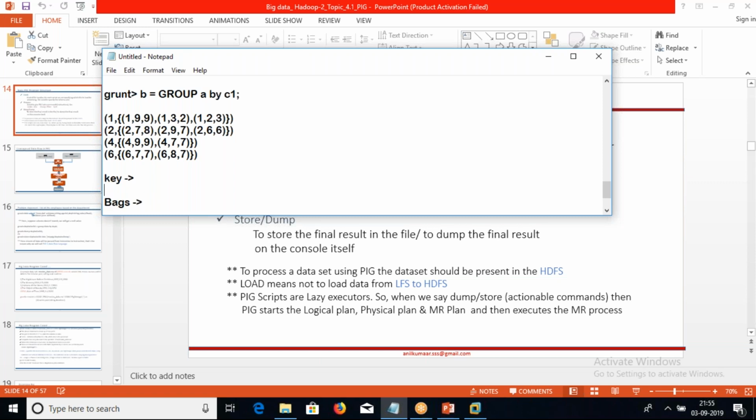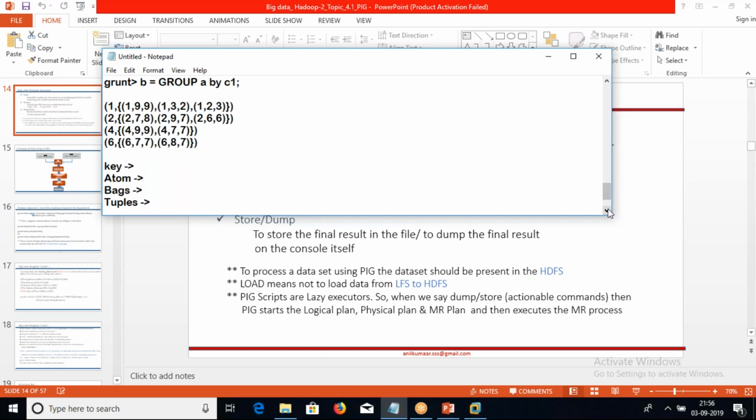And of course atoms also. Right, we just have all the things here. We are having the keys, the atoms, and tuples, bags, and everything here. So what are the keys here really? Out of this particular thing, what are the keys?